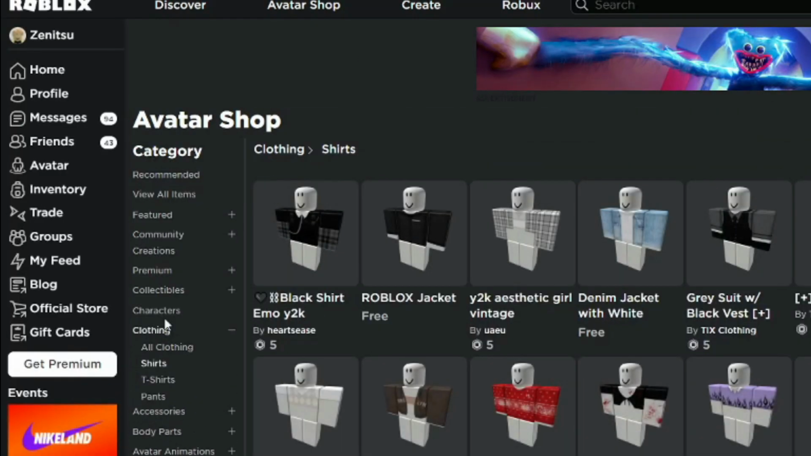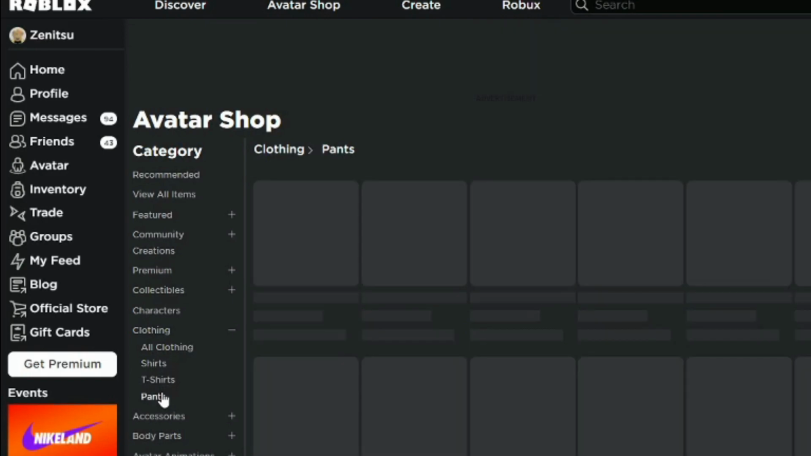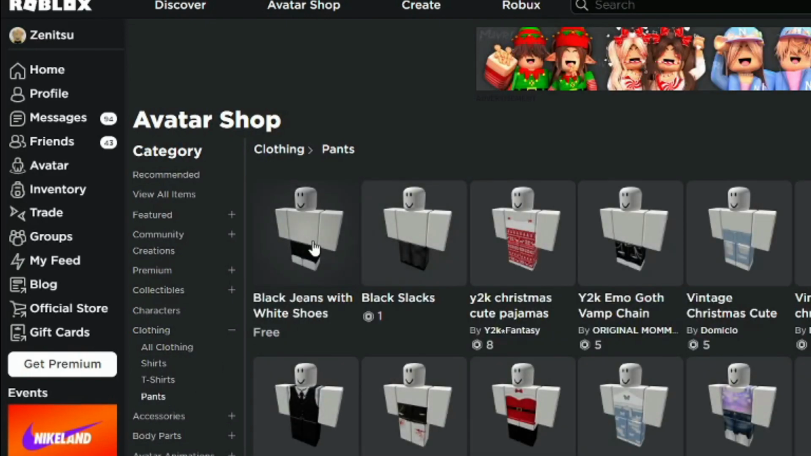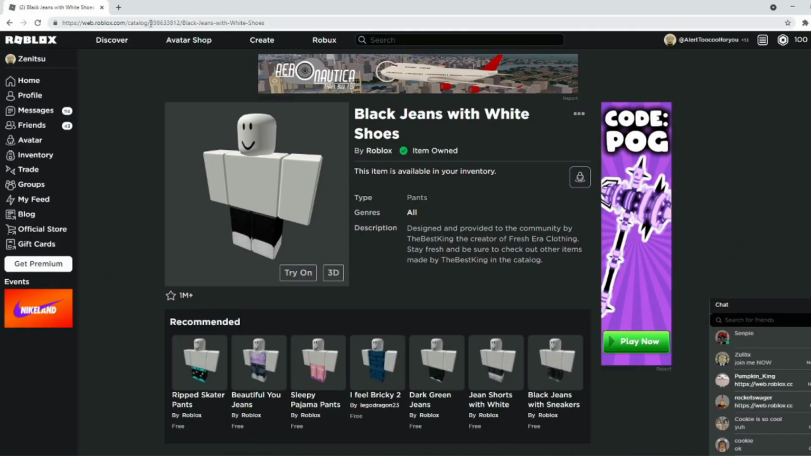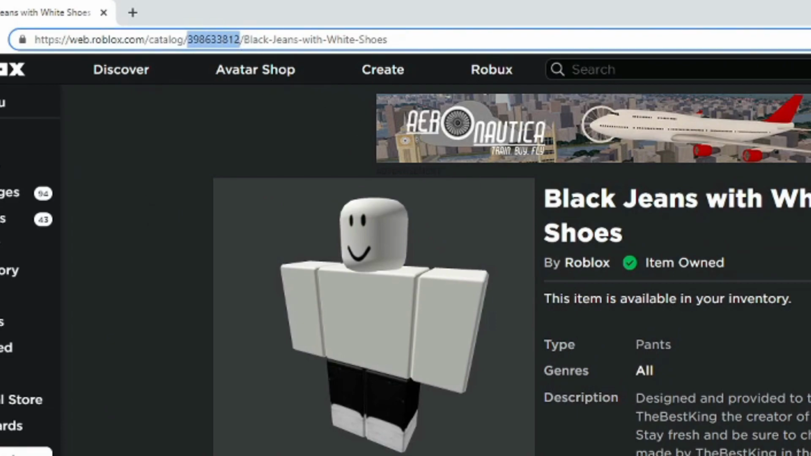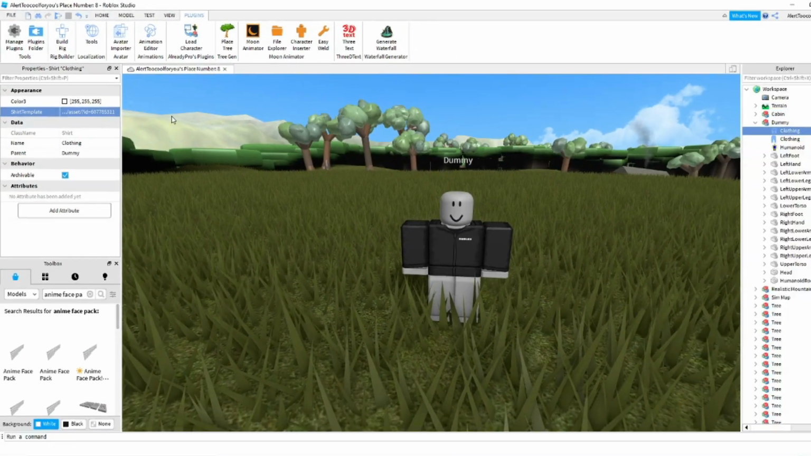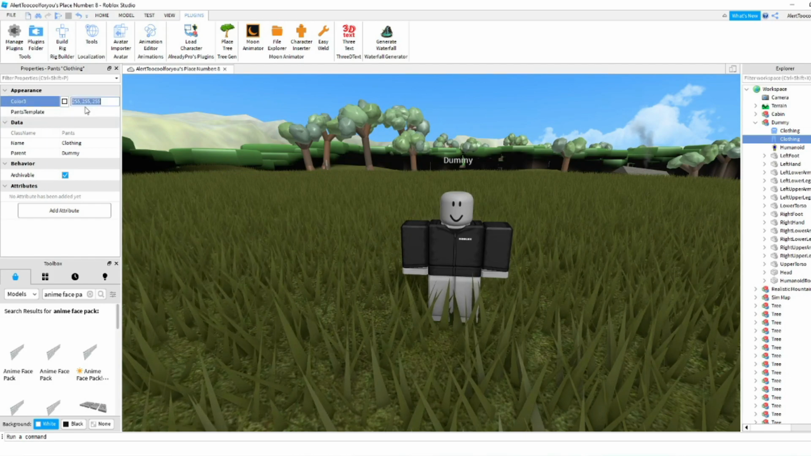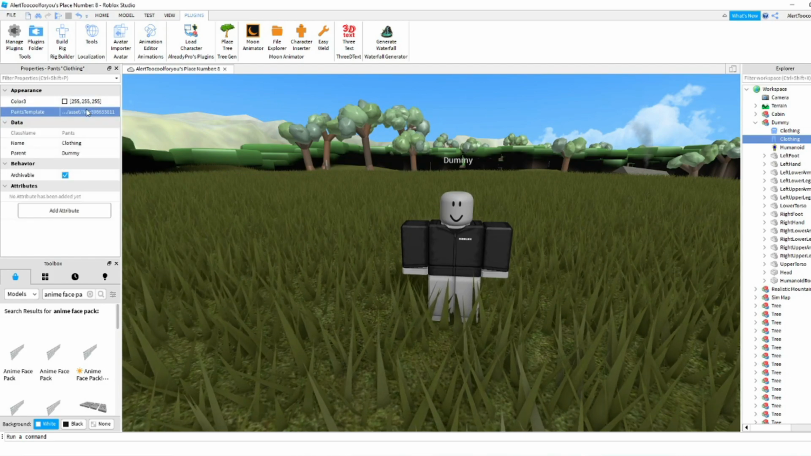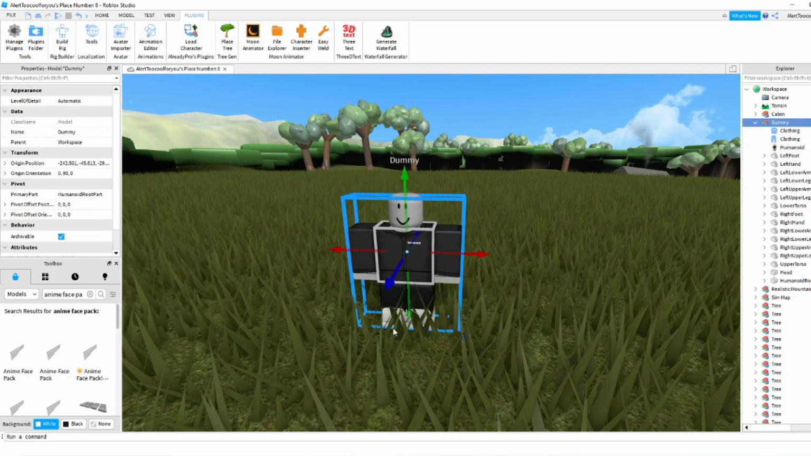Now, we're gonna add the pants. So now you want to go on pants in avatar shop, and I just choose this one because why not. And then we copy this, and then paste it in the pants. So now he has some pants.